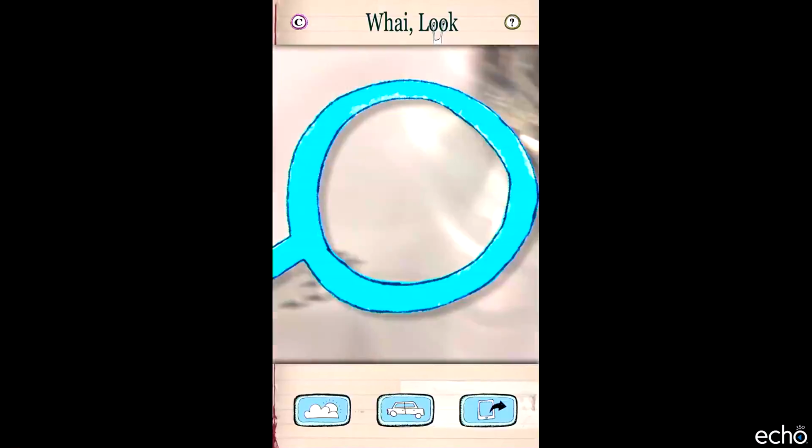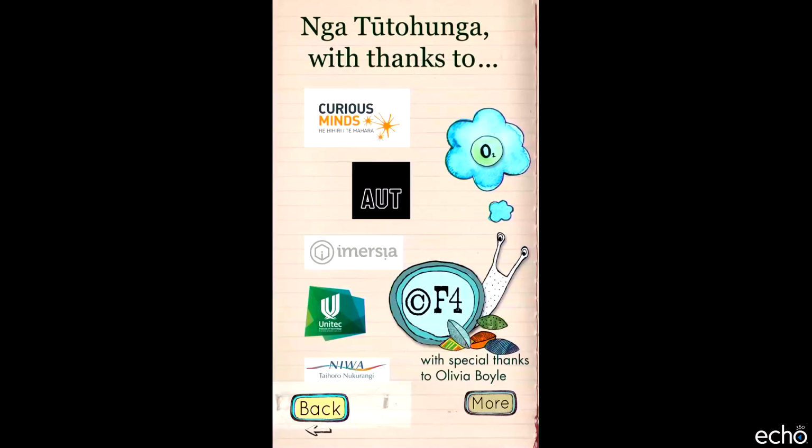So first, I'll just show you the space. Those are the partners involved in the project.